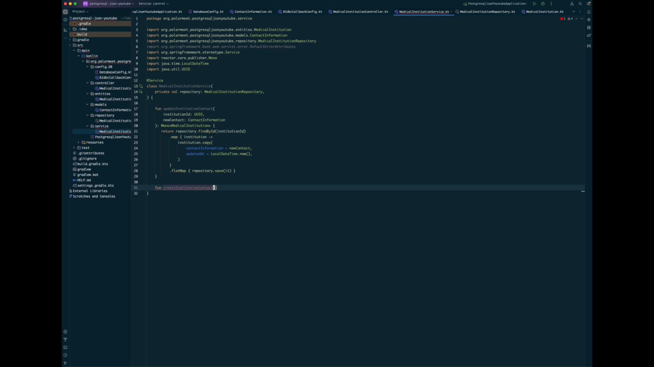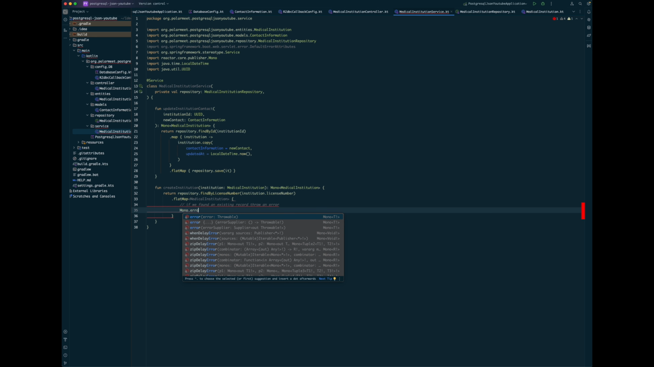Then we have create institution. We have to create institution, institution id but not id, medical institution. The whole institution data basically we need to save now. The return of medical institution, then return repository dot find by license number. First we need to check whether it already exists or not. Return, okay, flat map. Now we'll check flat map. If we found an existing record, throw an error.